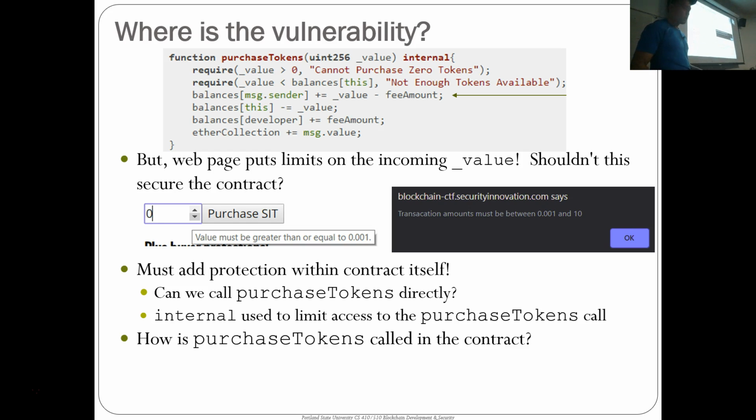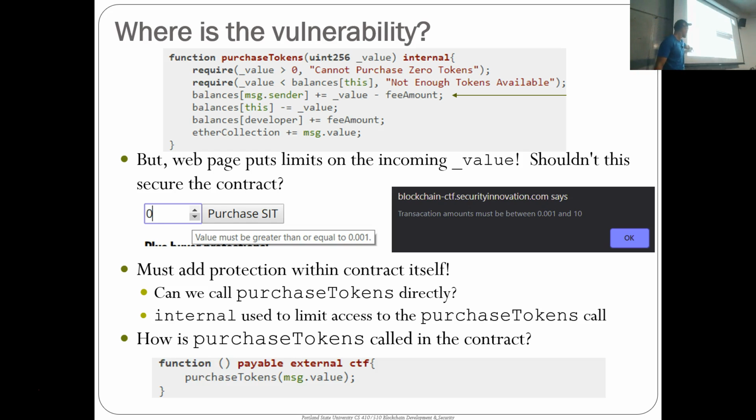But if you look, you can't call purchase tokens directly with a value that's less than the fee amount. So I can't call purchase tokens with, like, half a Zabo to do this. But how is purchase tokens called in this contract? It's done through this payable fallback function that is external. So then all I need to do is send this contract some tiny amount, something less than the fee amount, and something less than 10 Zabo, and then you can pull off the underflow.